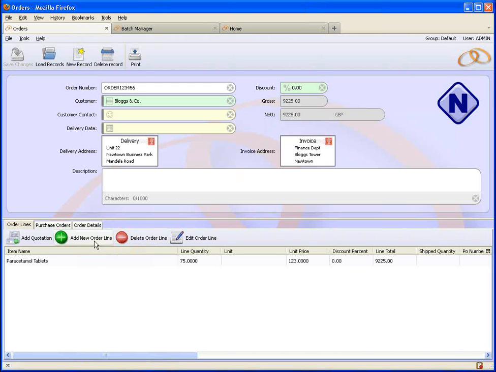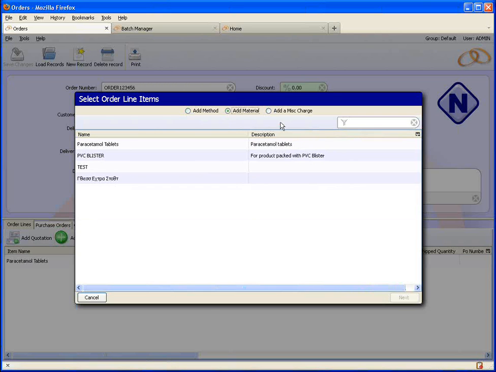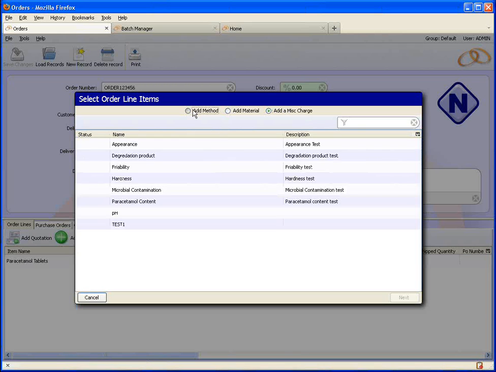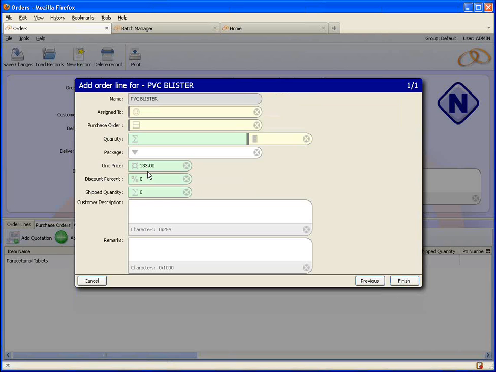If I click on Add New Order Line, I get a choice of methods, materials, or miscellaneous charges. So this is similar to quotation and invoicing in that you can add individual items. So if I go to add material, we've got paracetamol tablets already, so we'll add PVC blister, whatever that might be, and we'll have 5 of those. Finish.